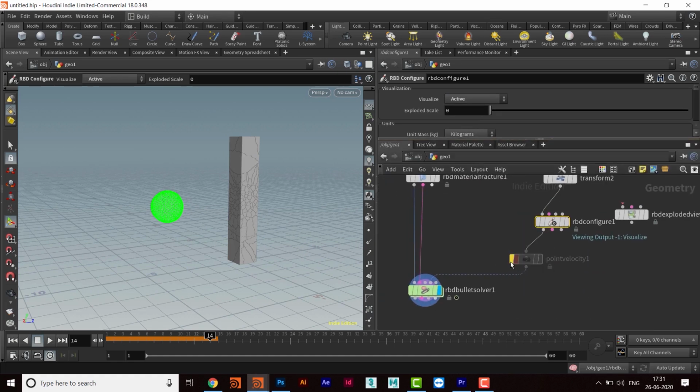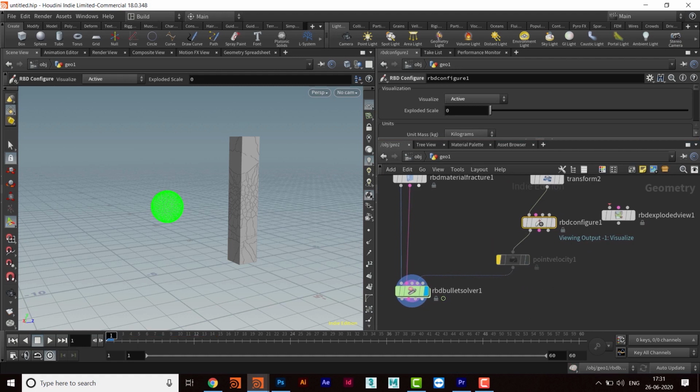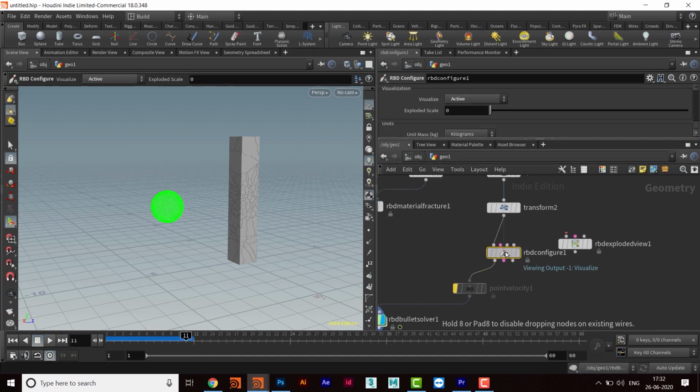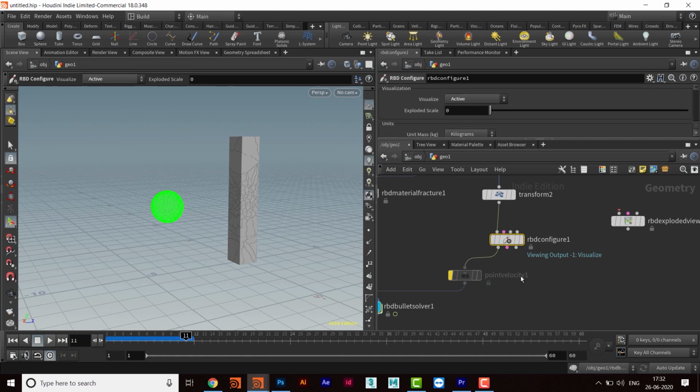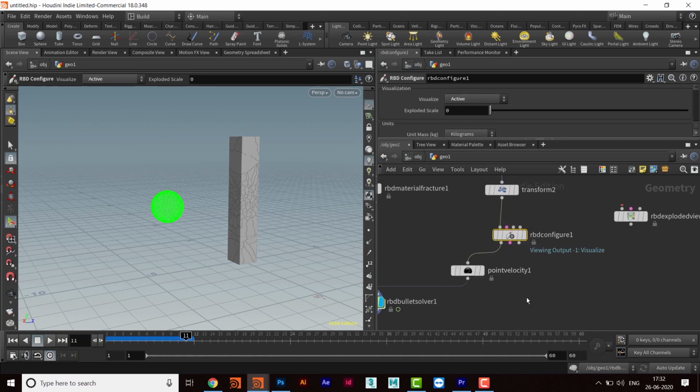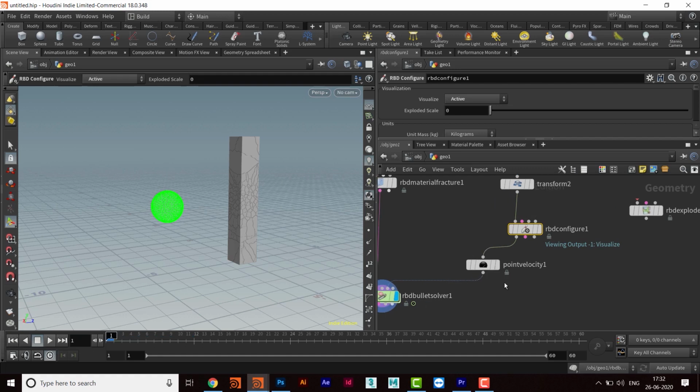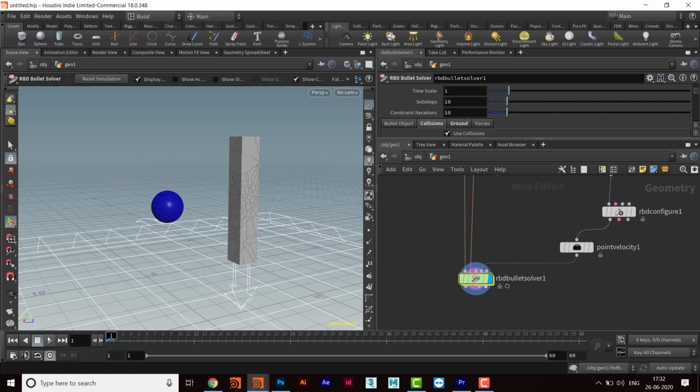Oh, sorry, don't activate this for now. Okay, so it is active, but no external forces are applied on it. Until some external forces are applied on it, it is not going to work. And then I will activate the point velocity, and then we'll see what this is doing. Yeah, now check it out. Now this is an active rigid body with the help of RBD Configure.